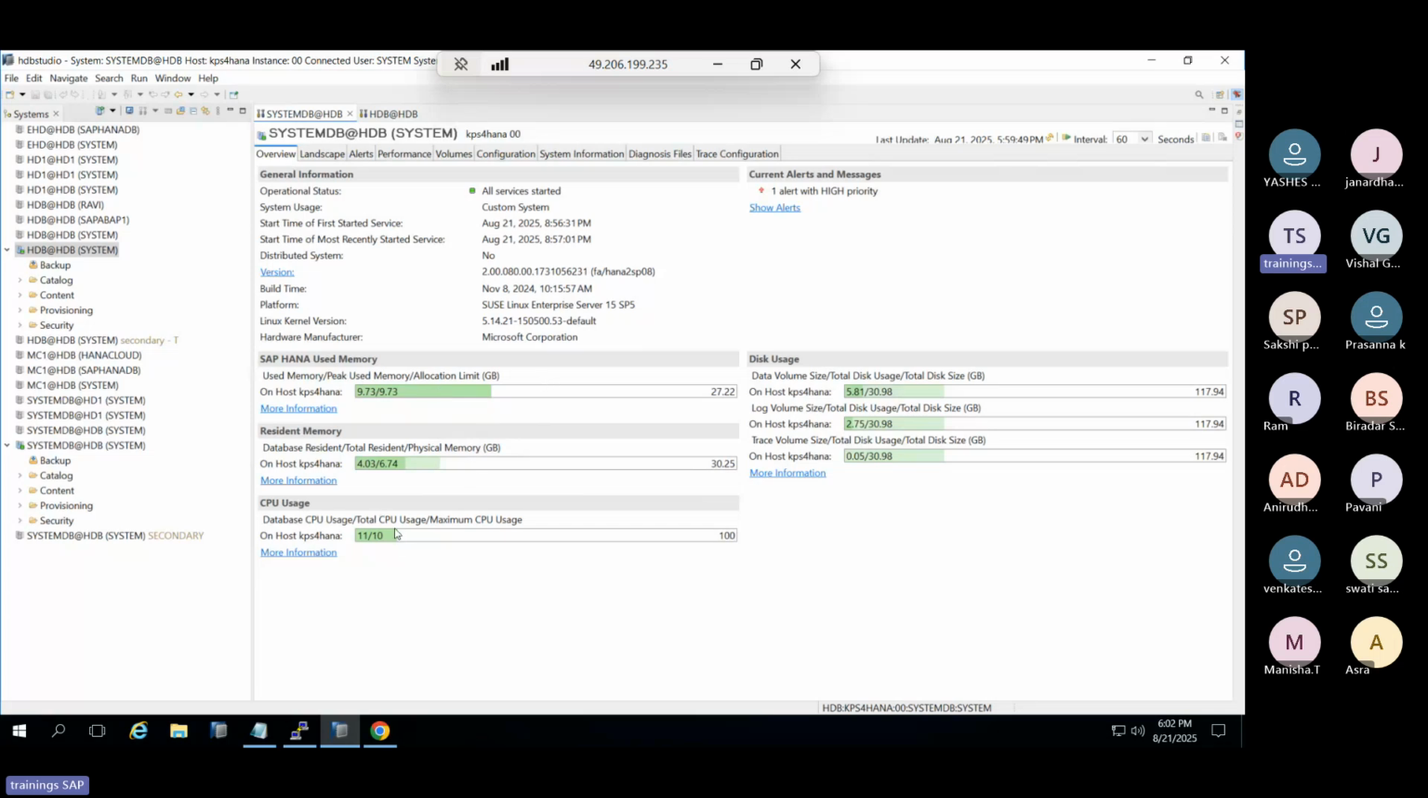What is the CPU usage here? What is the disk usage? Disk means we have the slash data, slash log, slash shared folder, and trace folder. What is the status? Out of 117 GB, how much GB is it occupying? That information is shown. As of now, everything is green. This is the first tab we can see here.